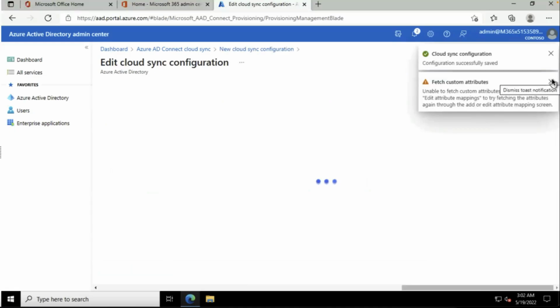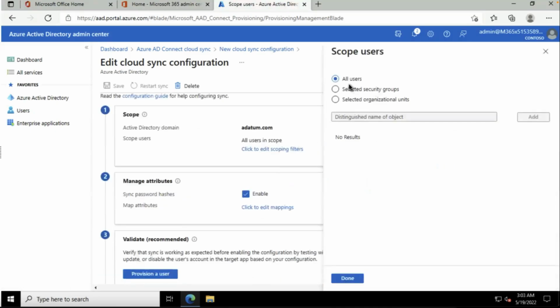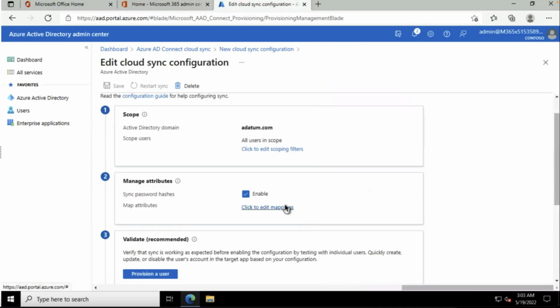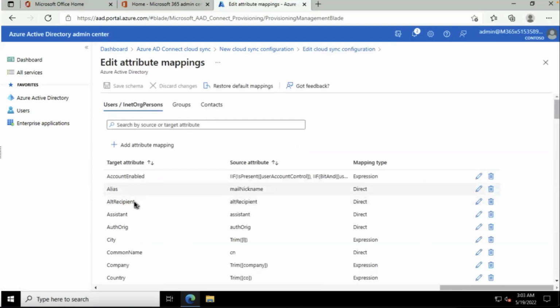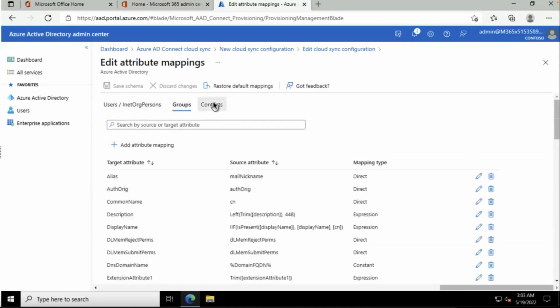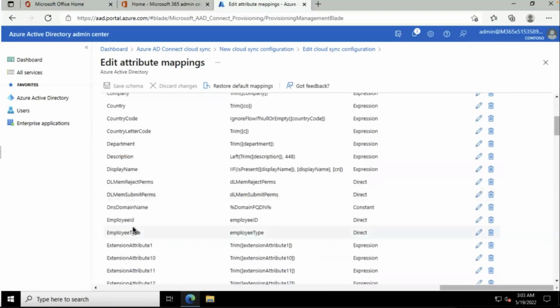It runs it through. And now it says, okay, what do you want to sync? So do you want to sync everything? Do you want to sync every user, selected security groups, or selected organizational units? So if you want to bring everything in, you can do so. Do you want to add in or customize any additional attributes? Do you want to map the attributes, to match them from what's on premises to what's in the cloud? And you can do this for users, groups, and contacts.